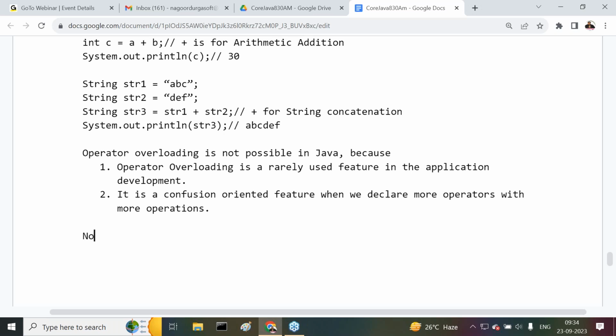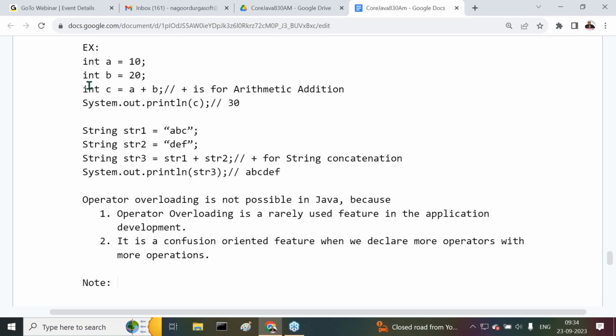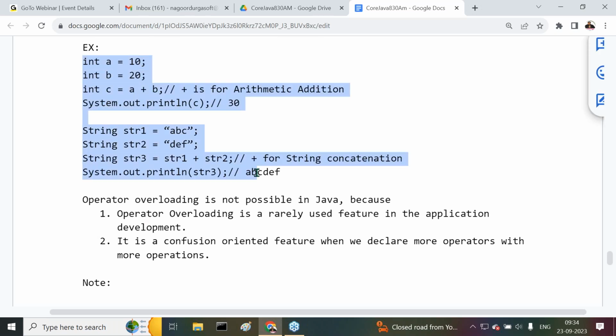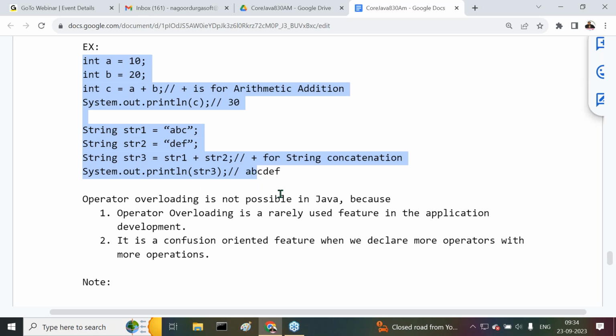But after understanding these points, you may ask me one question. Sir, we have shown one program for operator overloading. Is that code not possible in Java? Is it not possible to execute in Java? Yes, it is possible to execute in Java. But how can you say operator overloading is not possible in Java? How can you conclude that operator overloading is not available in Java once this code is possible? For that, I'm giving some clarity. Try to understand it clearly.